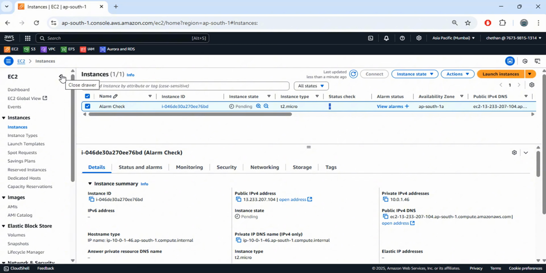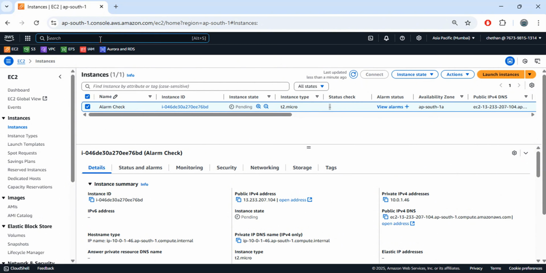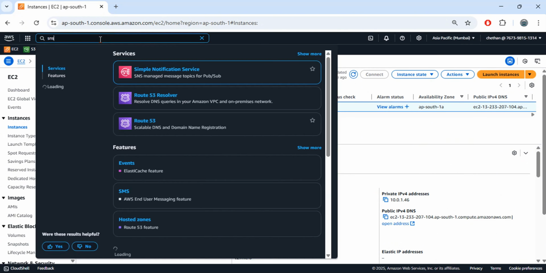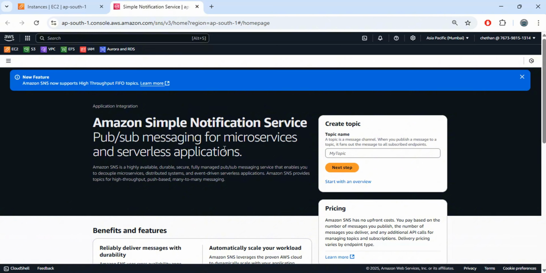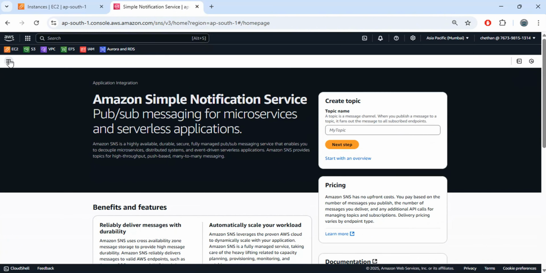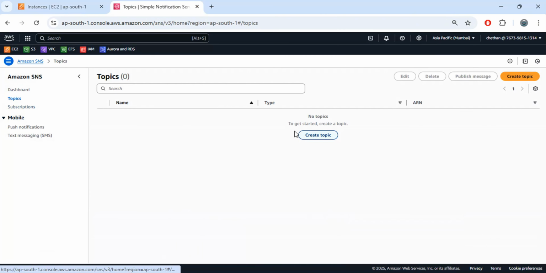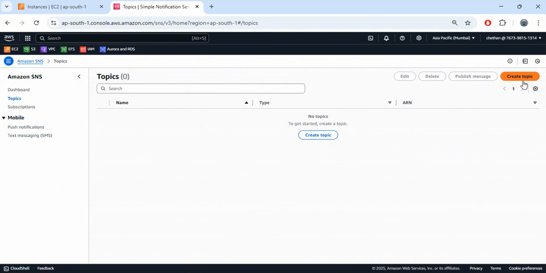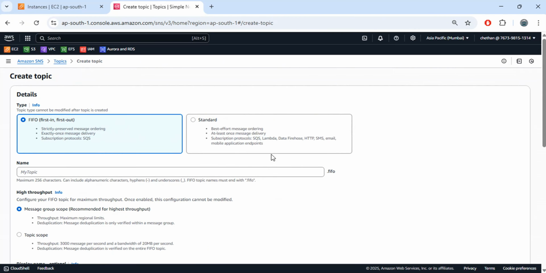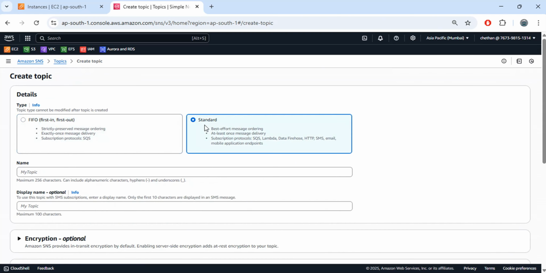Before that, we need to create an SNS topic. You can type SNS, and once it comes, open it in a new tab. Currently I don't have any topics here, and I don't have any subscriptions. Whenever creating subscriptions, first create a topic. Create a topic. I'll take the standard one.